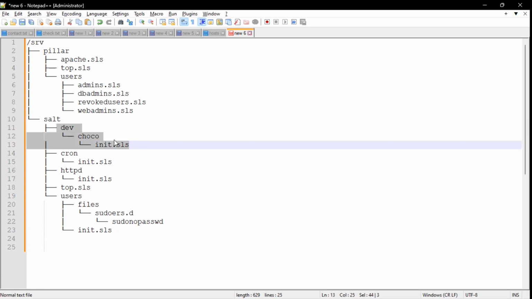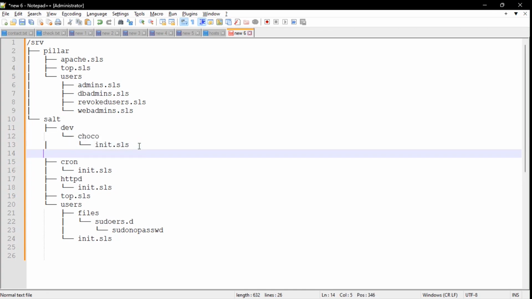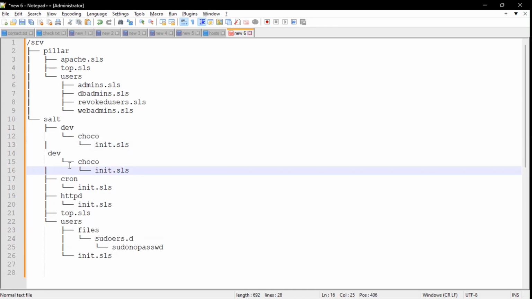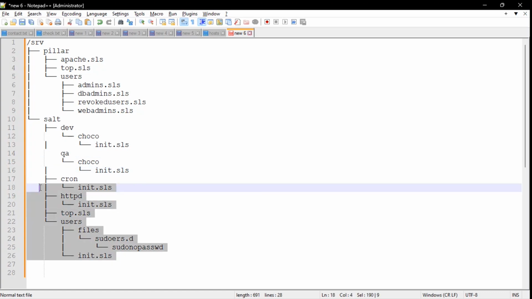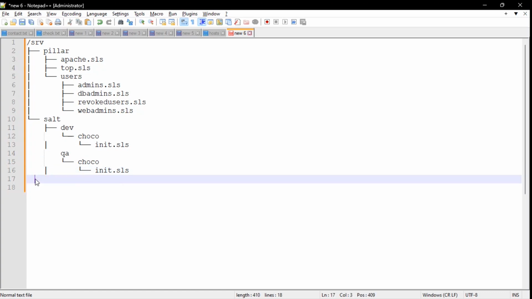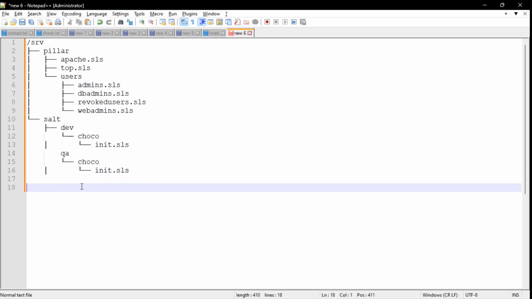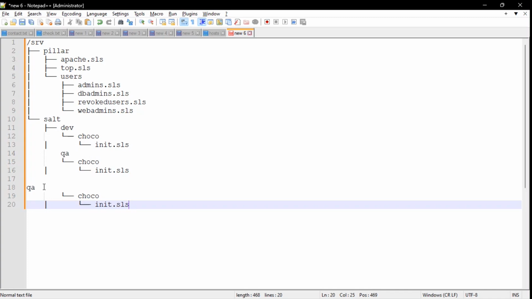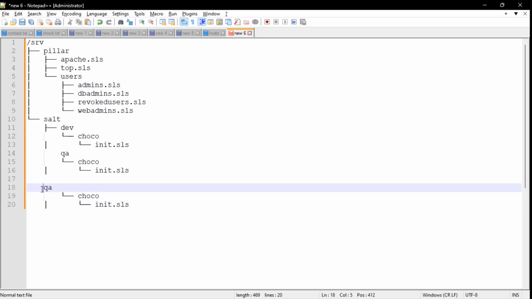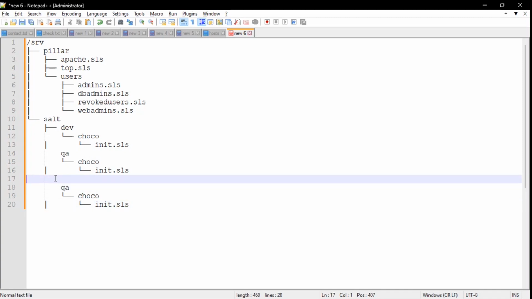Like that, you can also have a QA. Let me remove all these things and then show you. So this is what your prod will look like. It will be something like this. So this will be your prod.